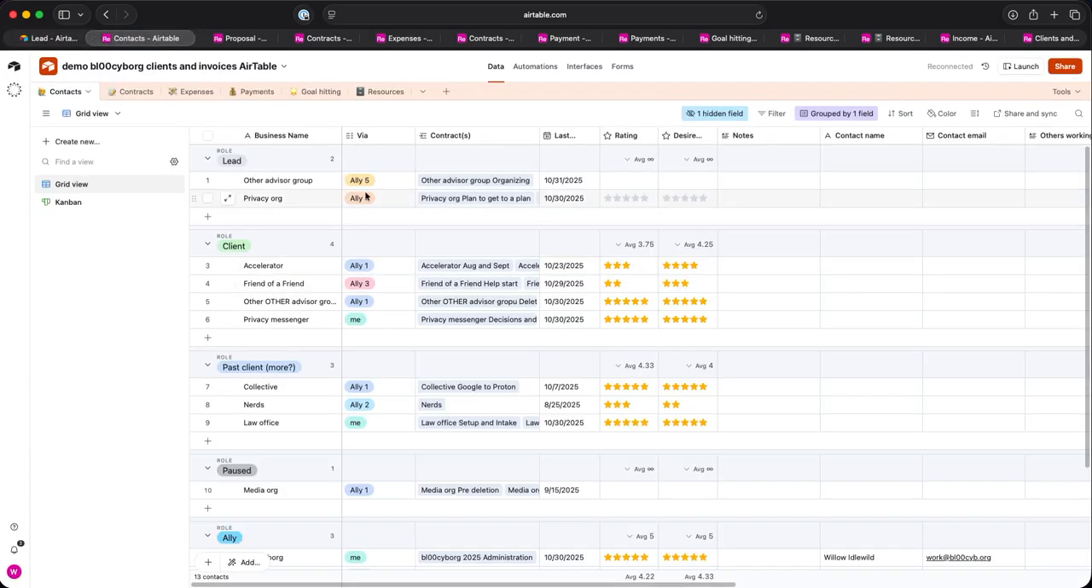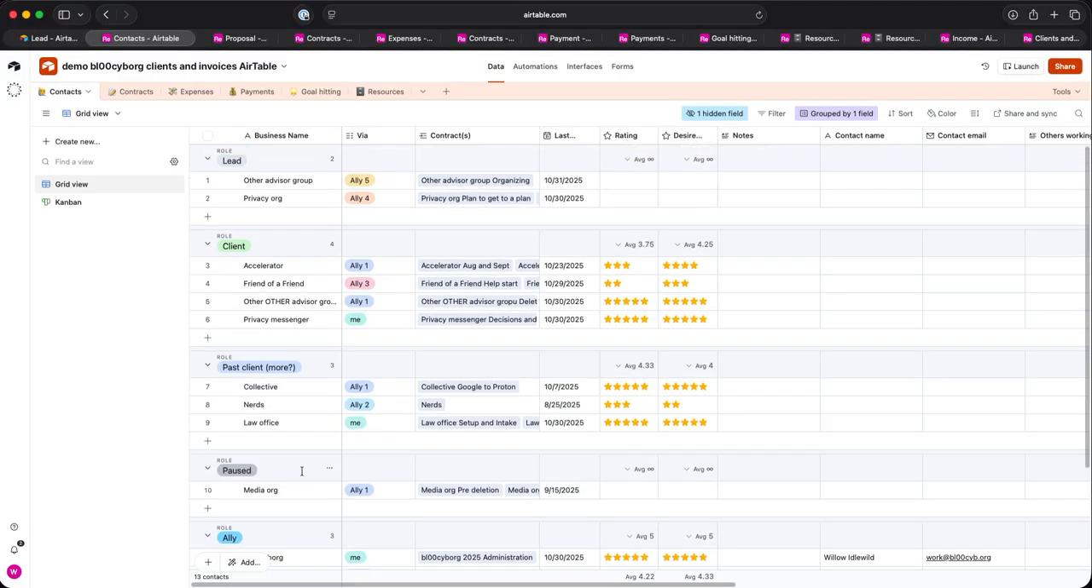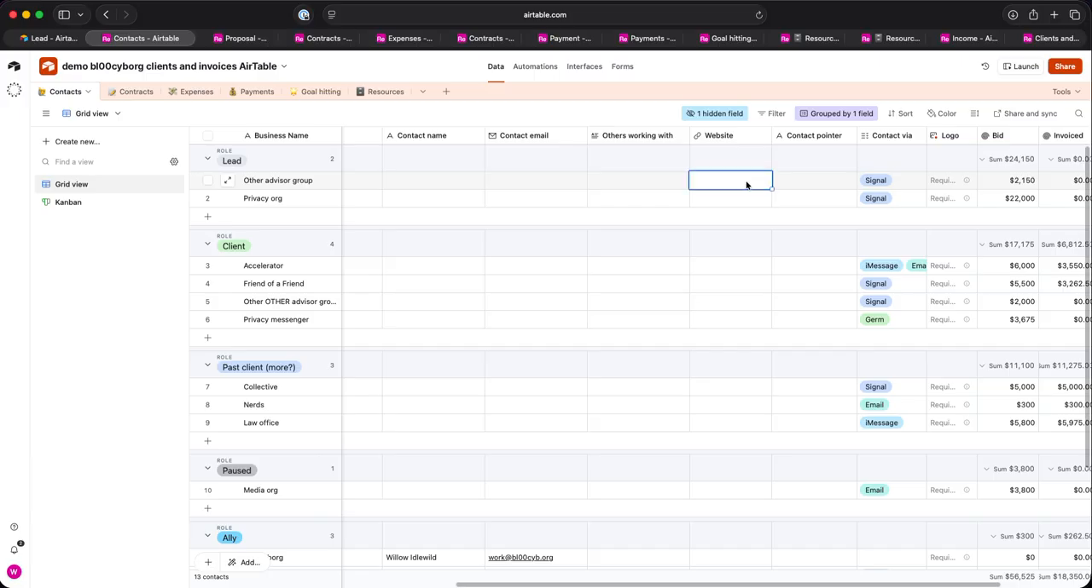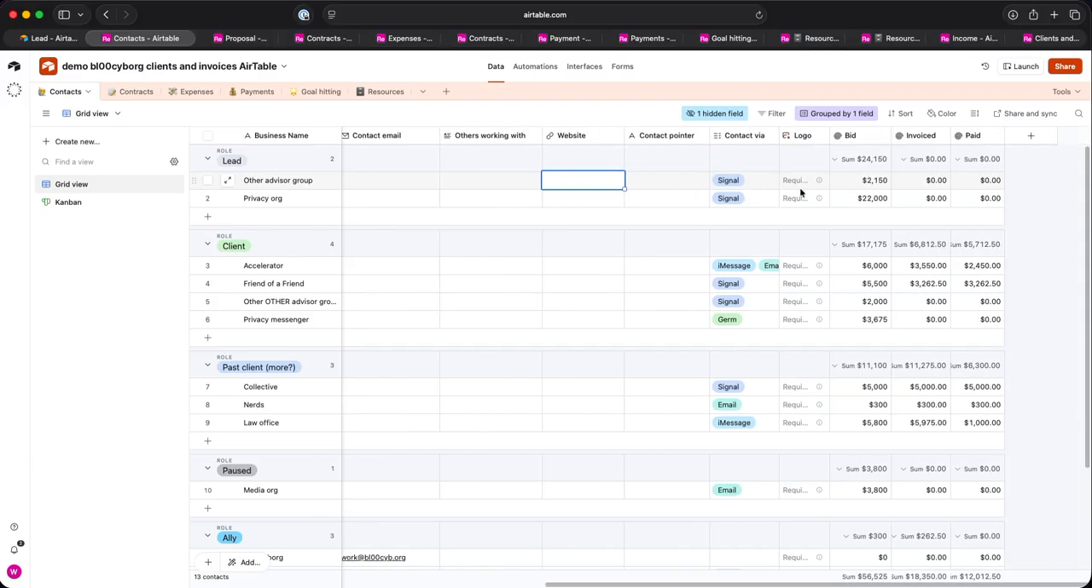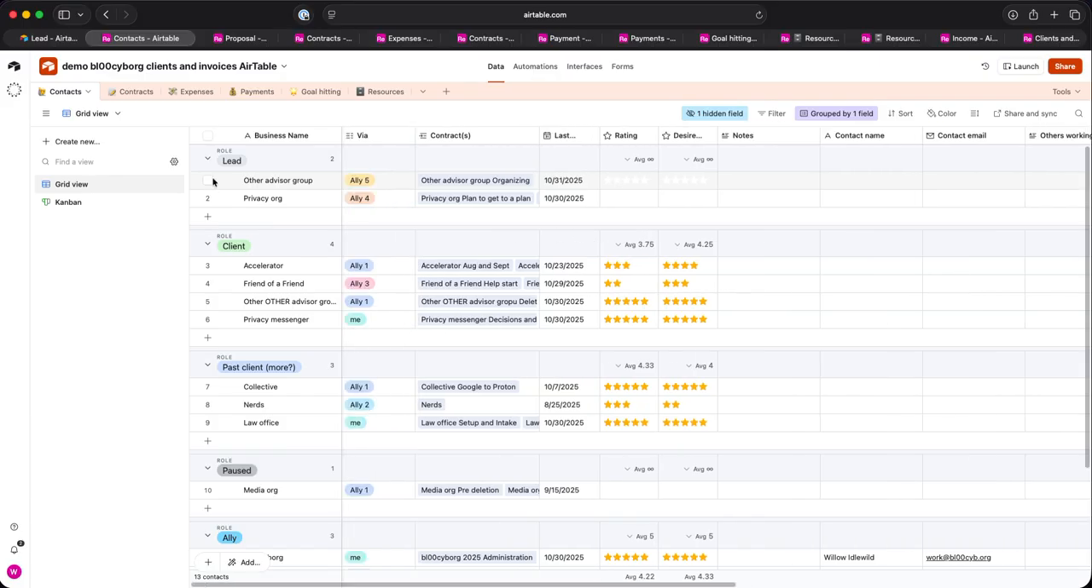That then leads into this area that has leads, clients, and past clients if they're all wrapped up, if they're on pause, or if they're an ally that we're talking together. It has this really neat thing where if you put in a website here, it will find a logo for you on the internet, and you can replace the logo if you don't like it, but it's really neat.